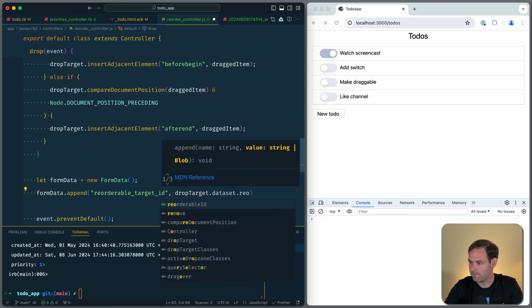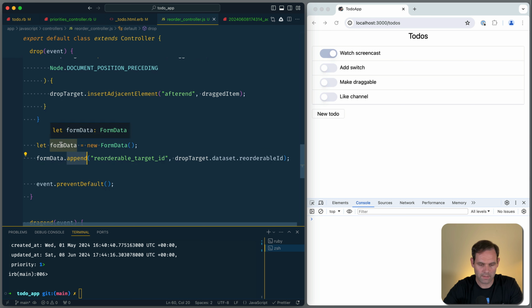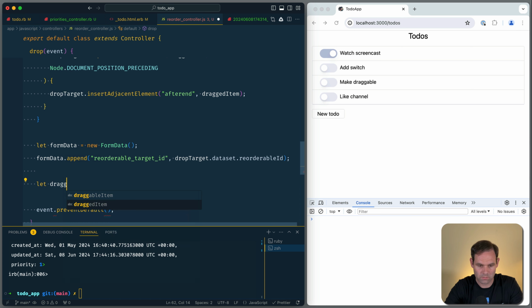This would just be kind of a vanilla Rails action right here, form data that we'll send in a fetch request. This is one of the parameters, the value, again, of the drop target. We call fetch to the dragged item's URL.